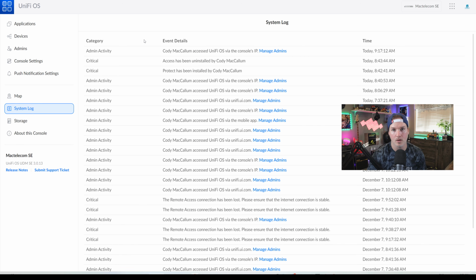It's going to show us the category, the event details, and then the time. Having a timestamp is pretty critical to see if one of your admins maybe started an application or shut it down. And if that broke something, then you know who did it. With mine, I'm the only administrator on this console, and we could see that we did some admin activity. So Cody McCallum accessed the UniFi OS via the console's IP. If you're accessing it remote, it will tell you this. We'd also see that I shut down UniFi Access and I started UniFi Protect.